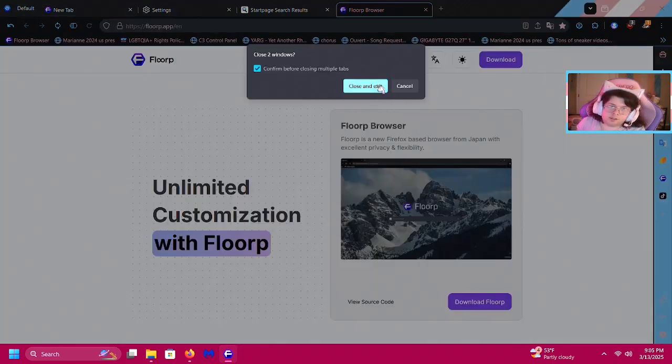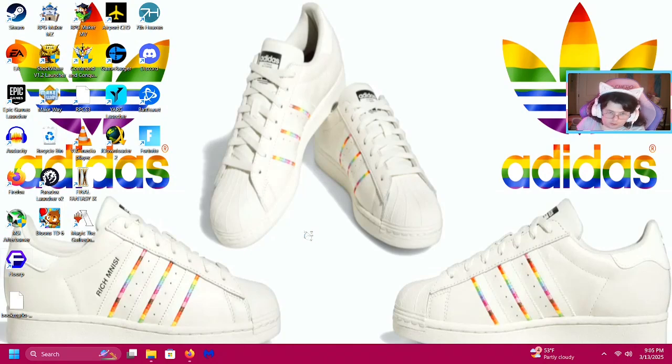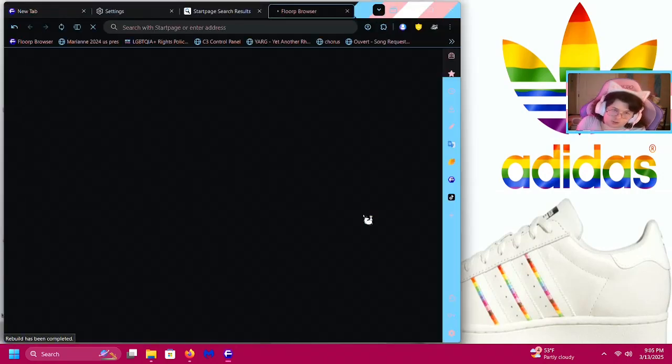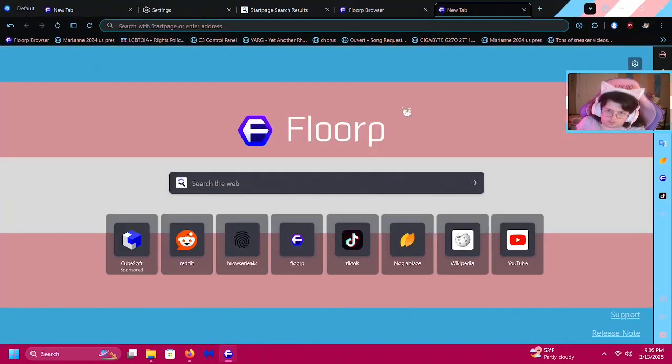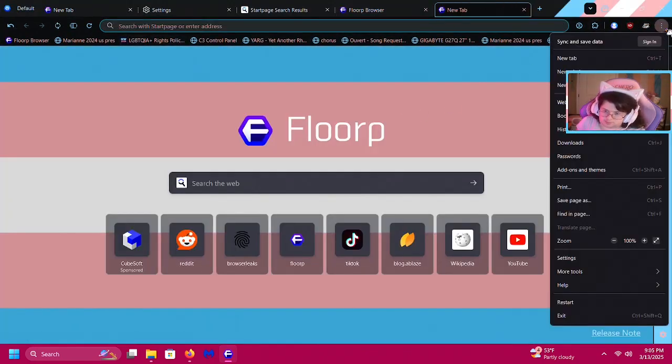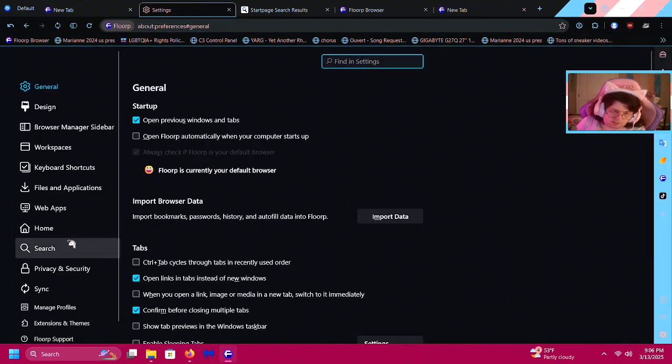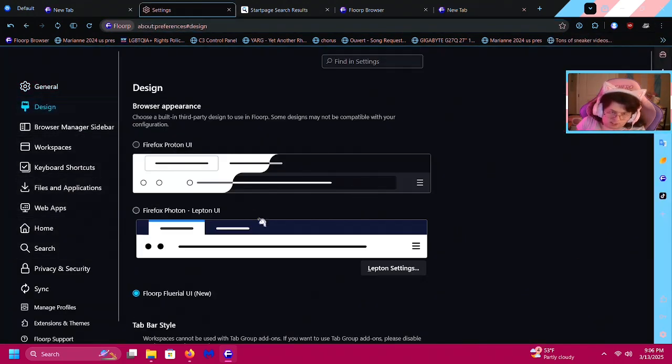Now, as you know, it does not have that. So let's close out Floorp. We're going to open up Floorp again, because I do like to utilize the dark side of Floorp. And for whatever reason, we go over here to settings. We go down here to design.